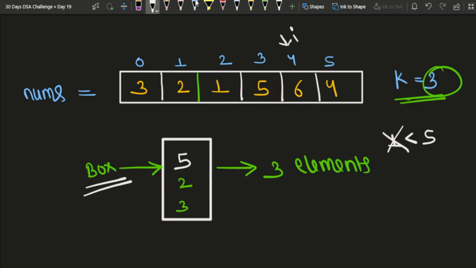Now my i is pointing at index number 4, and the element present at index number 4 is nothing but 6. So now I'll again see what is the minimum element present in my box. You can clearly see that the minimum element is 2. So I'll compare this 2 with the 6. This 2 is lesser than 6, so I got someone who is greater than 2.